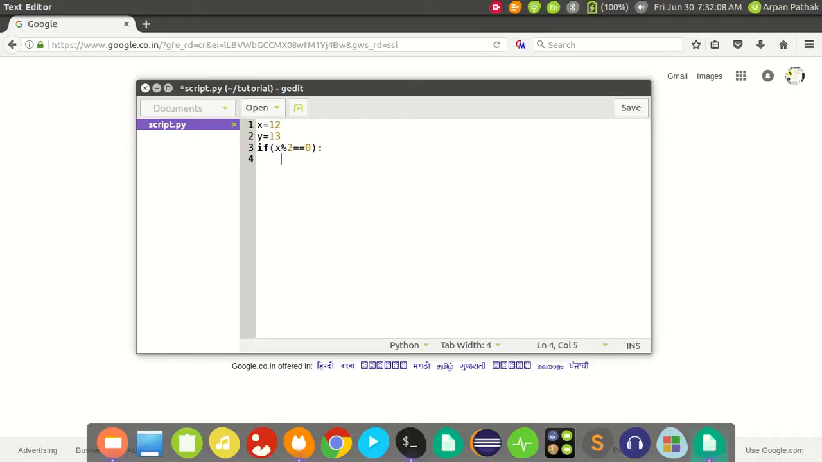Now let's see. I can print x is even. If you want to close this block, just press backspace. Now I can write some more things inside the if block. Now you can simply use else, and you can include everything inside, x is not even. And you can print else block.